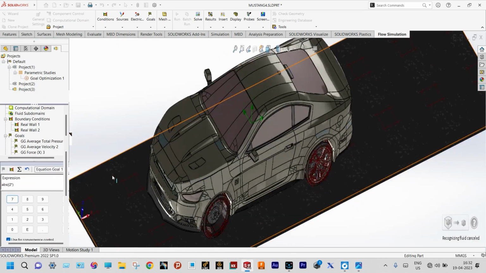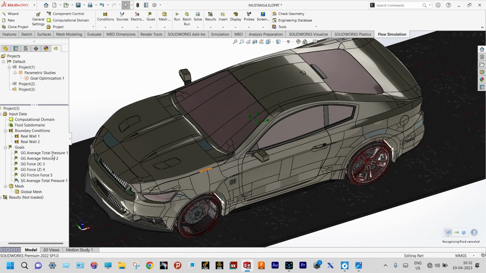Let us rename those things, right? The equation goal is total average pressure. This is average velocity, global goal. Next one is average force in x direction, that is known as actually drag force, right? You can change this one as drag force. And force in z direction, that is actually lift force.